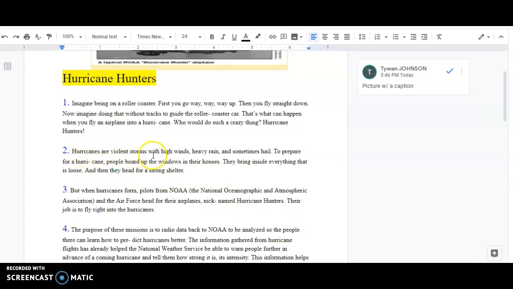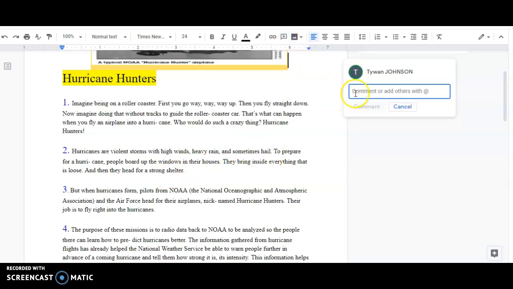Hurricanes are violent storms with high winds, heavy rain, and sometimes hail. To prepare for a hurricane, people board up the windows in their houses. They bring inside everything that is loose and they head for a strong shelter. Well, right here, I know that this particular paragraph is telling me about how people prepare for hurricanes.